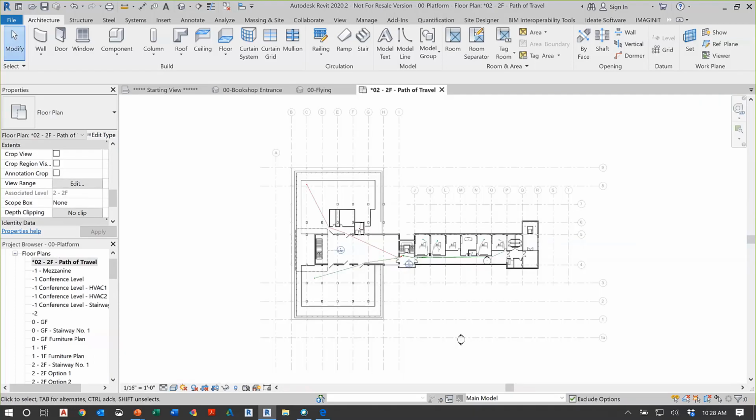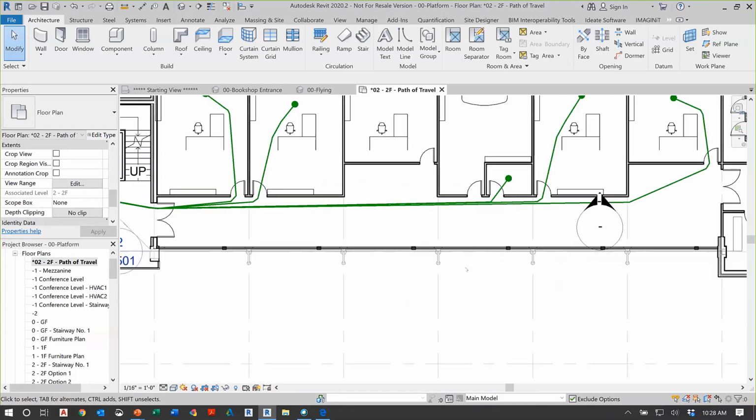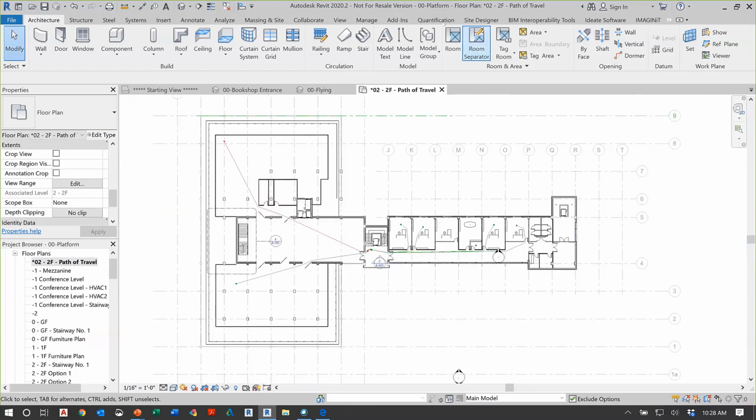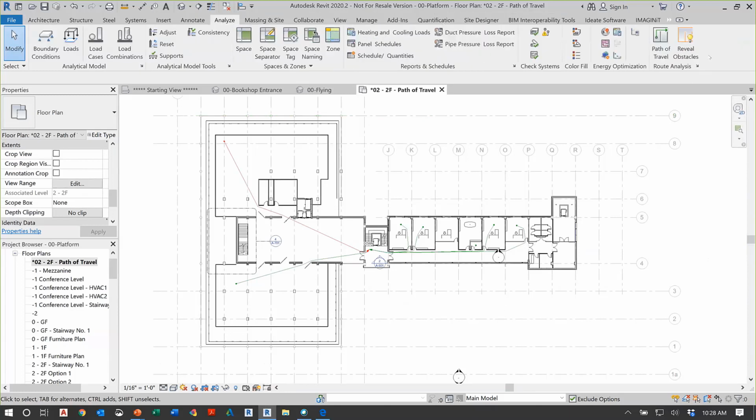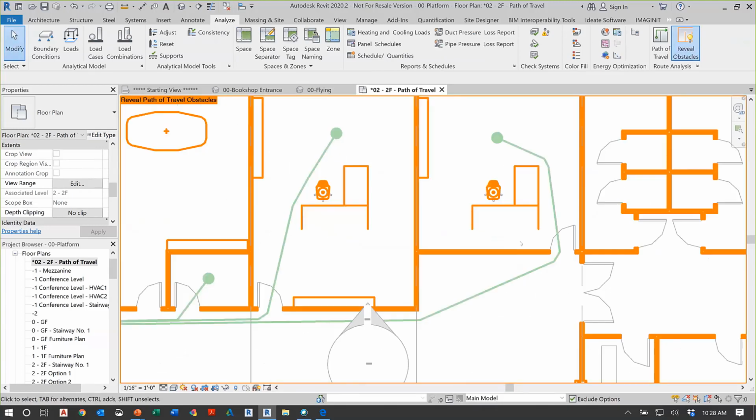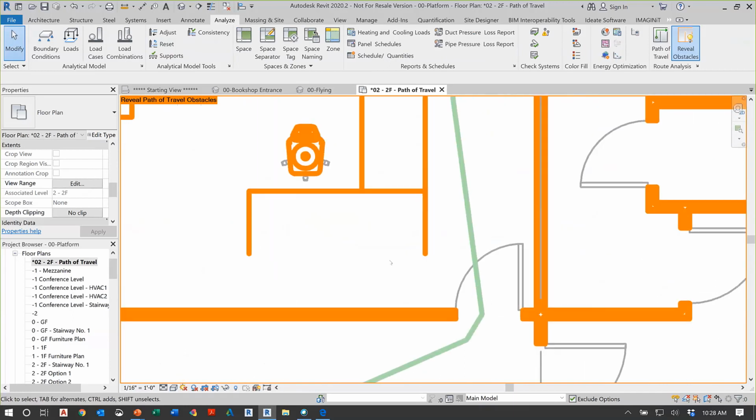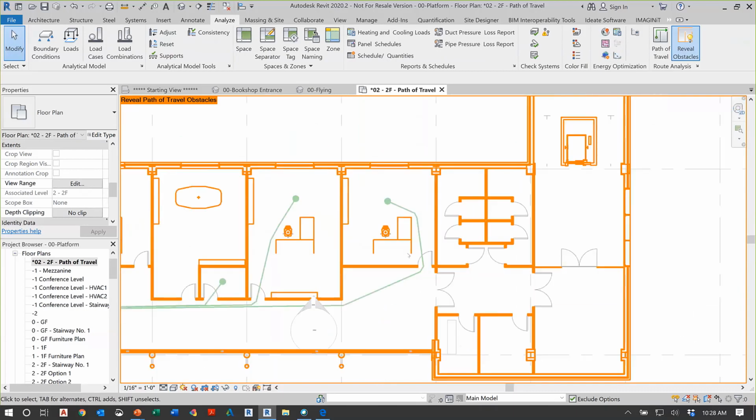All right, so here's the path of travel one that I did on the 2020 version. What I'm going to do is turn on, under the Analyze tab here, Review Obstacles. Zoom up onto here, and you can see that everything's kind of orangish, pumpkinish, except for the door, because right now the door is something that I can walk through.